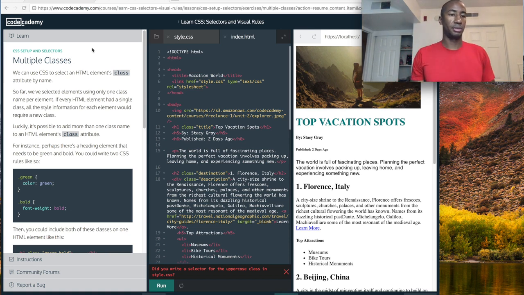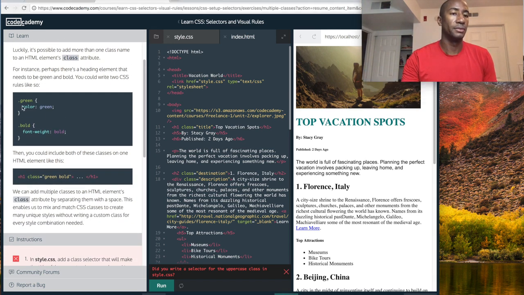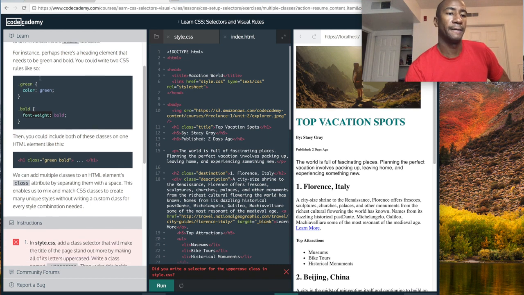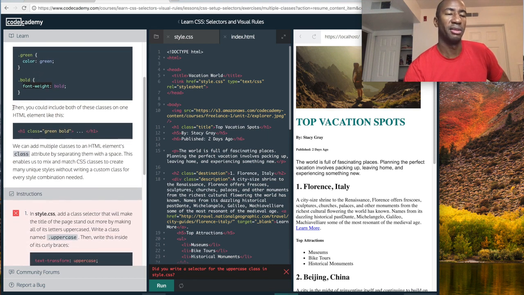Color, green, dot, bold, font-weight, bold. Okay. All right. So I've got to learn these bad boys here, the color green and font, these particular attributes. There seem to be so many attributes. Like I said in my other video, I'll probably have to invest in one of these CSS books that has pretty much a list of all the attributes and things like that. Because it seems almost impossible to remember all of these attributes. I mean, there's so many attributes for all these different languages.